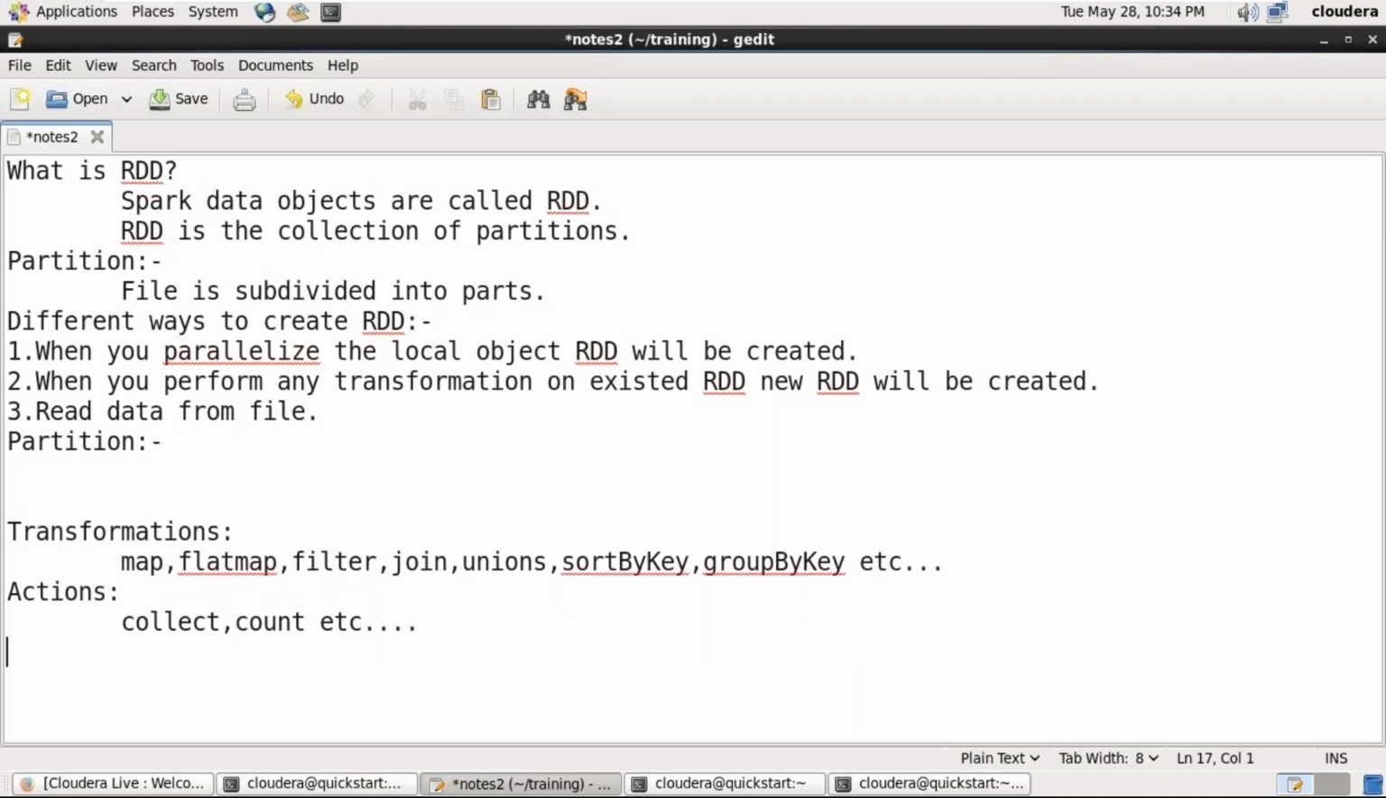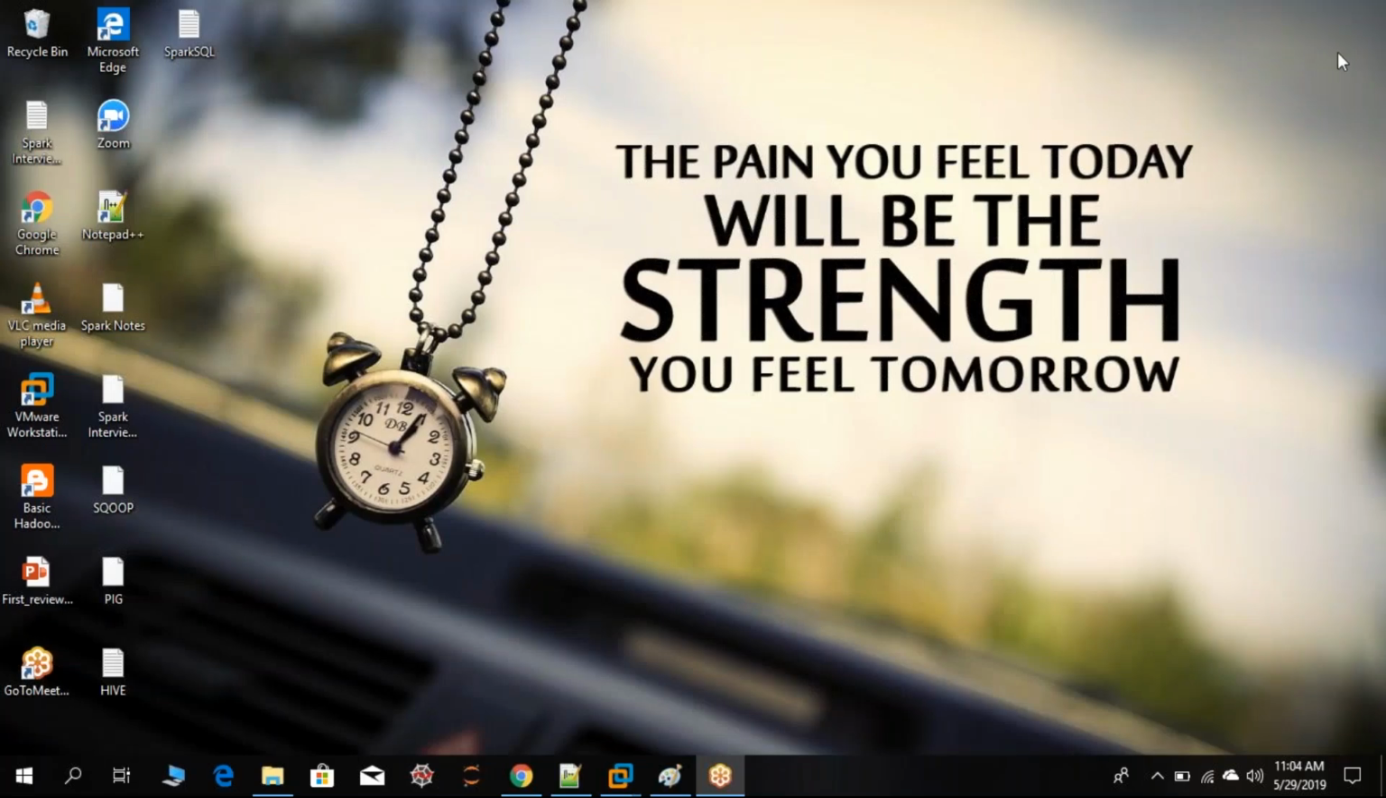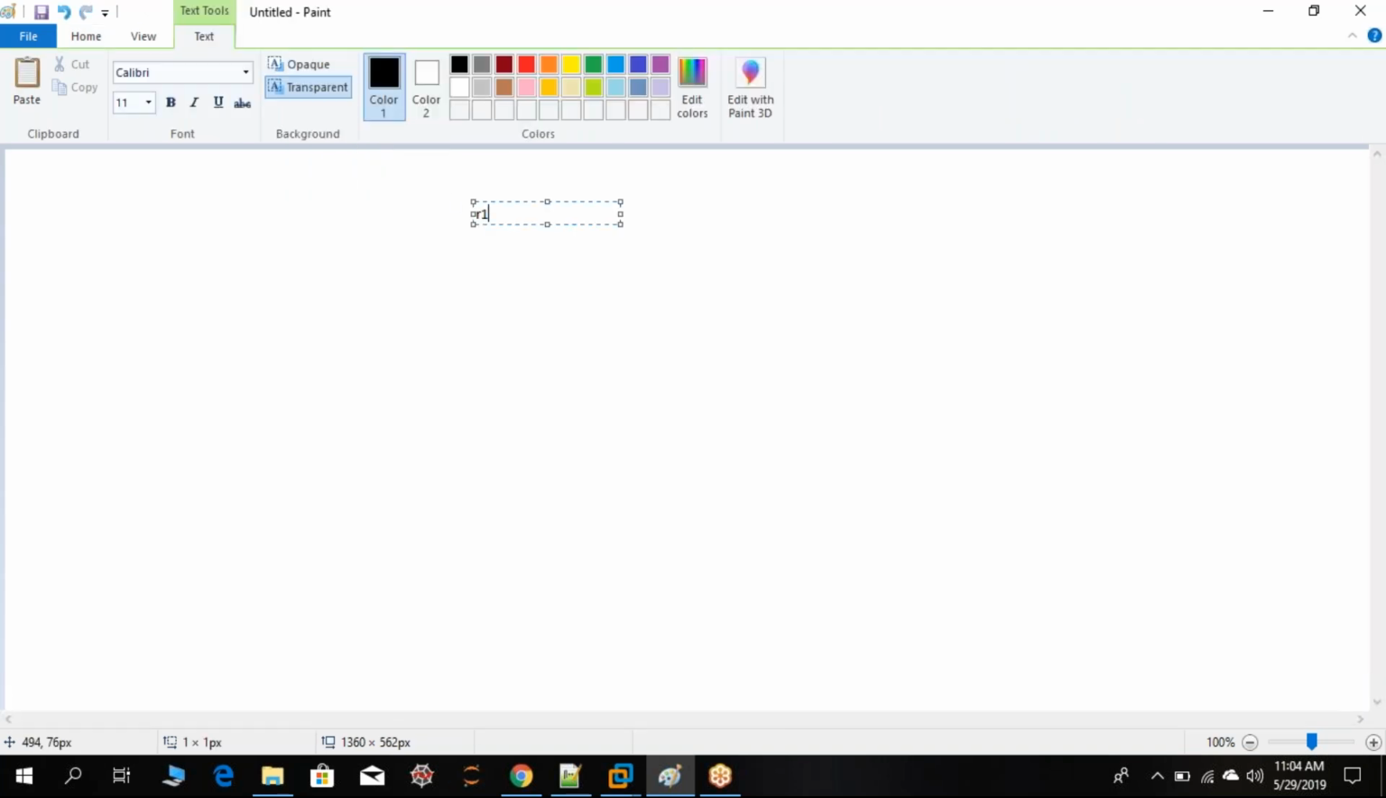These are the transformations and the actions. Next one is persistence. Here I am going to Paint, increasing the font size.